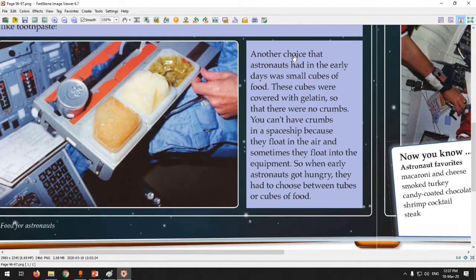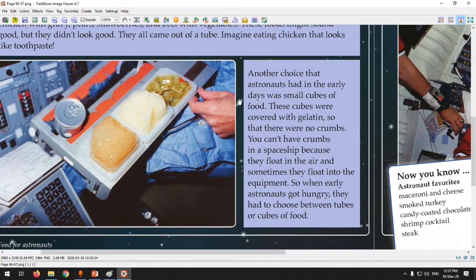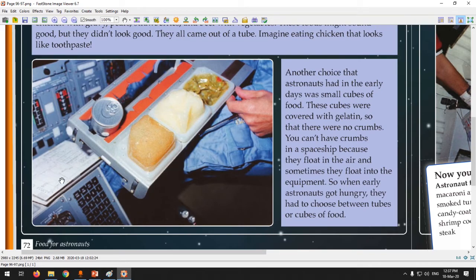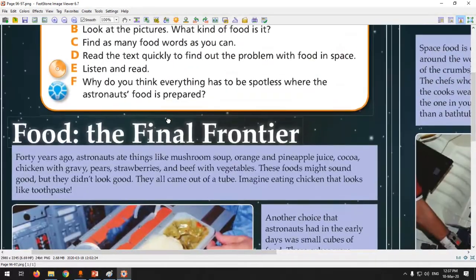Imagine. Another choice that astronauts had was small cubes. These cubes were covered in gelatin, so there were no crumbs. Okay, so this is the second problem. You can't have crumbs in the spaceship because they float in the air and sometimes they float into the equipment. So the second problem is that food in the spaceships used to have crumbs, and if the crumbs went into the equipment, it ruins it.